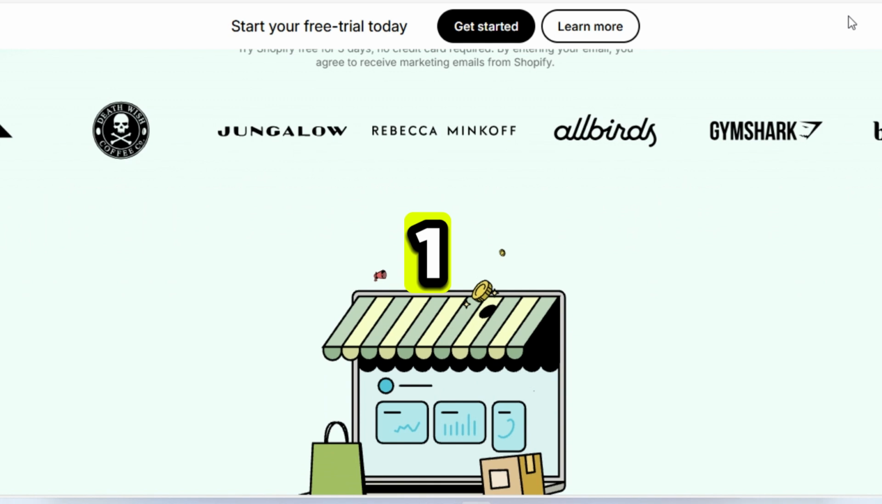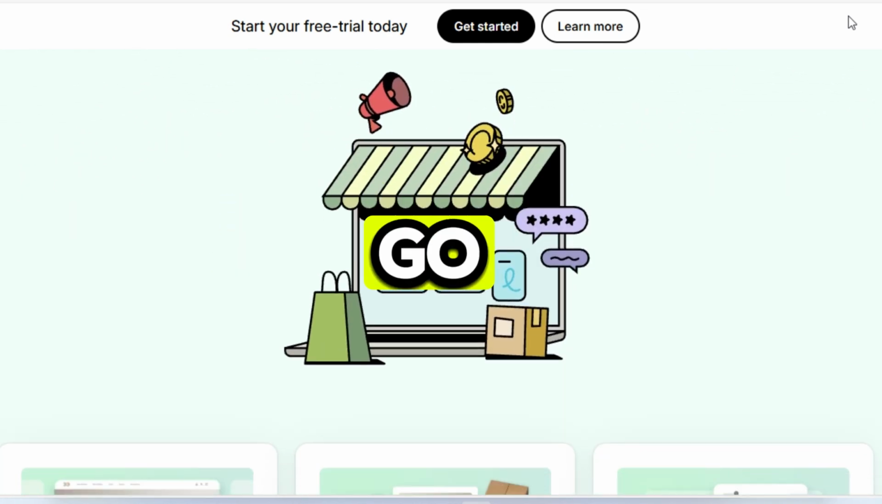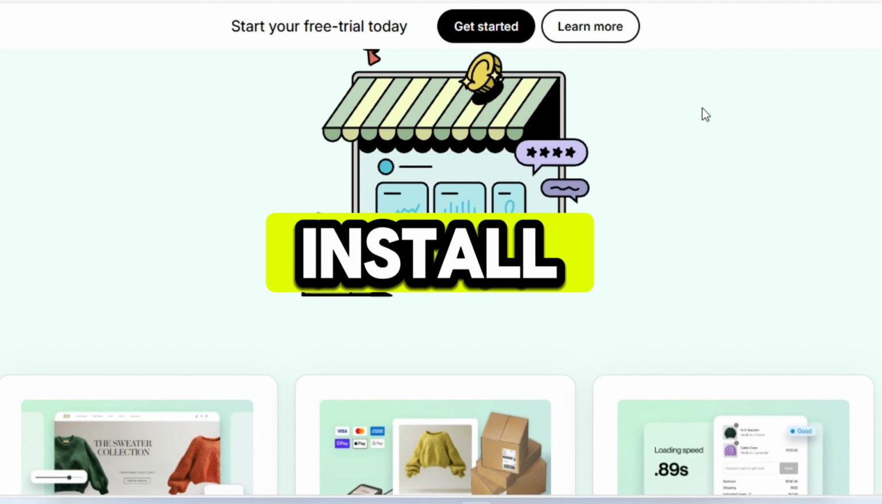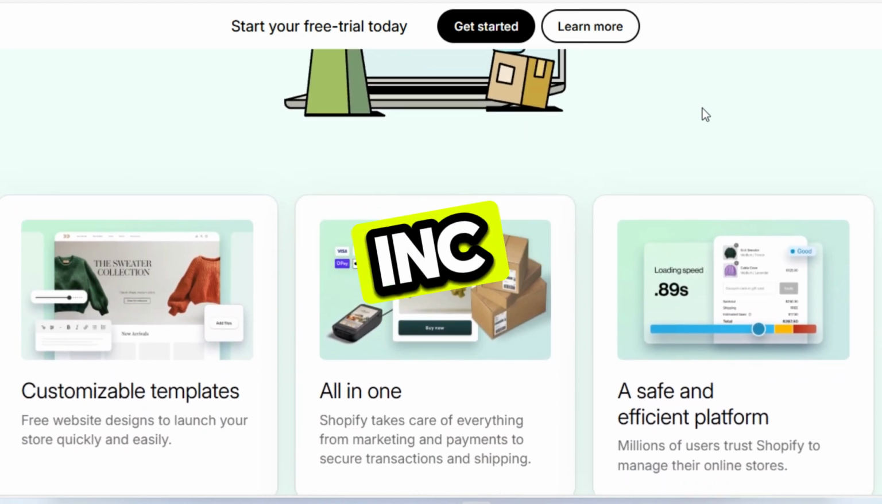Step 1. Log into your Shopify account and go to the Shopify App Store. Search for TikTok and install the official TikTok app by TikTok Inc.